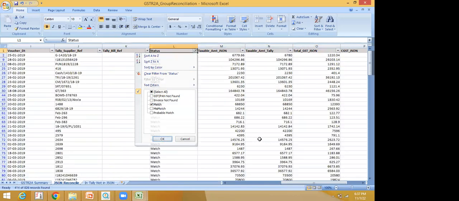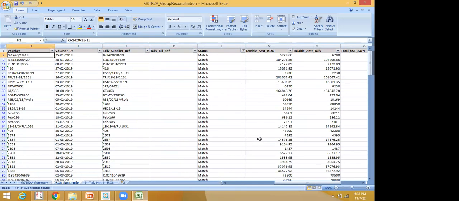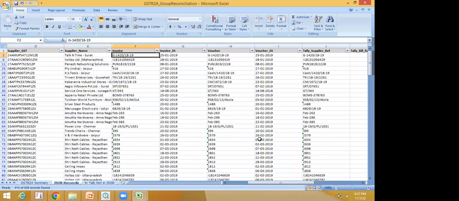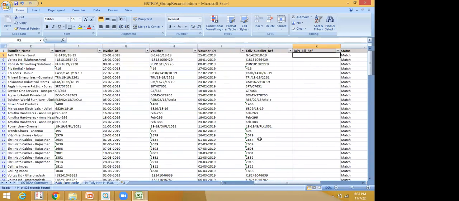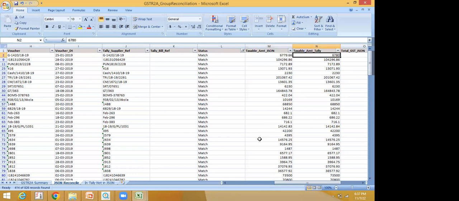Then match found. Now we have found out the GST number, party, even invoices also matching, and the taxable amount in Tally and GST also matching. Now there is an option.